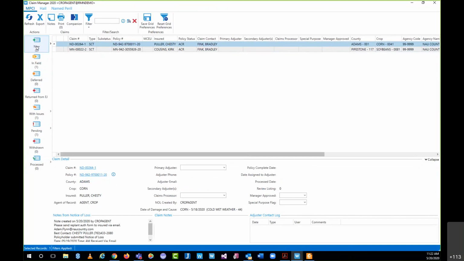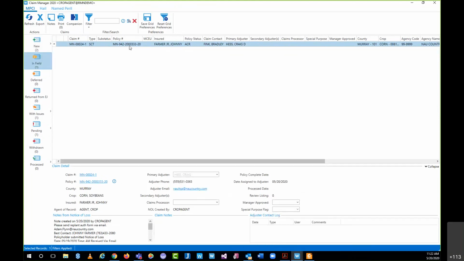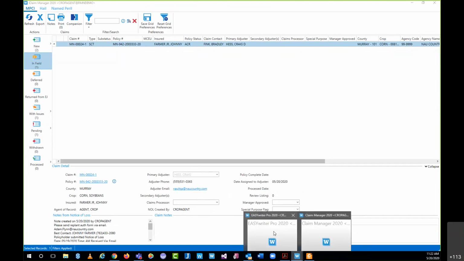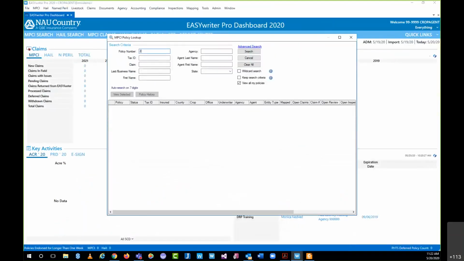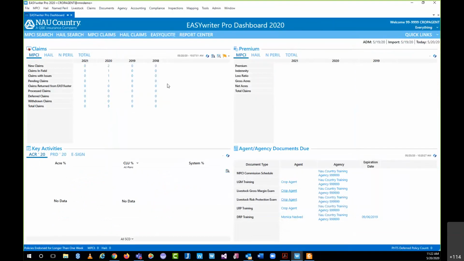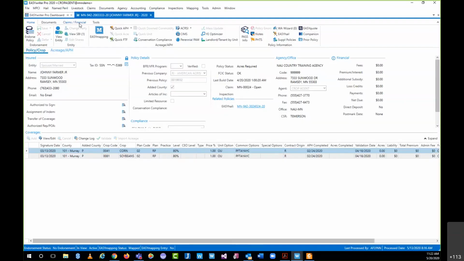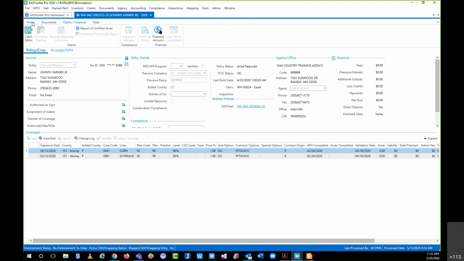You also, as agents, have the ability to view and track information in the Claim Editor. Claim Editor is, let me go real quick back to EASYwriter Pro. I'm actually going to grab 233.33. Let's go ahead and just look at an actual policy here. Johnny Farmer, this is the corn one I was talking about earlier. Claim Editor is actually found under this tab here, the Claims and Financial tab. Don't need to edit the policy. I can leave it closed. If I click this Claims and Financial tab, here's the Claim Editor.